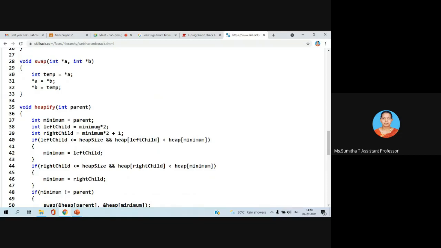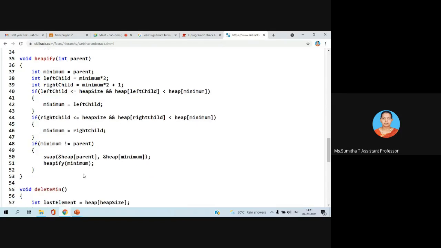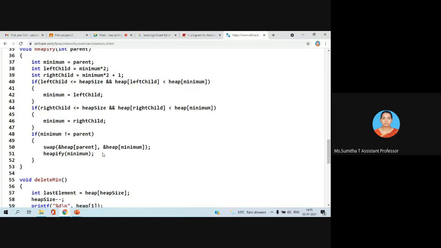Okay, I've already shown that formula. If the left child is less than the heap size, and the particular child is less than the minimum, I mean the particular element is less than the parent node, then we have to assign the left child as the minimum one. That means the parent is greater, so we have to replace the parent with the left child, otherwise we go with the right child. If the minimum is not equal to the parent, then swap the element. Okay, this is the heapify operation. Again it calls the same function, recursion.